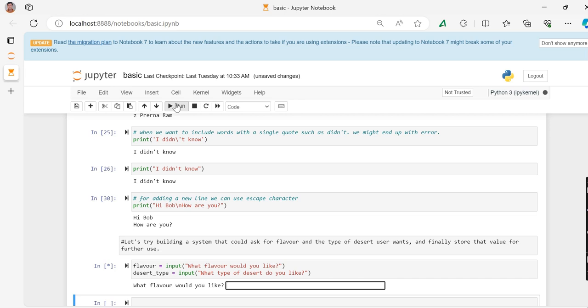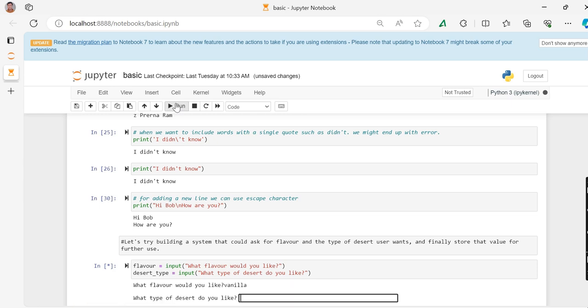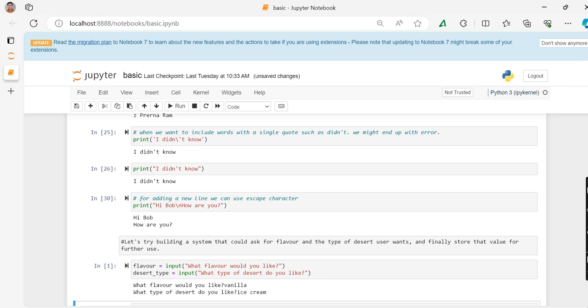What flavor would you like? Like, I'm doing vanilla. What type of dessert will you like? Like, I am liking ice cream. So this is taking input from the user.